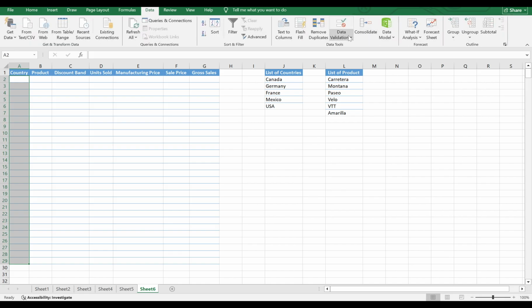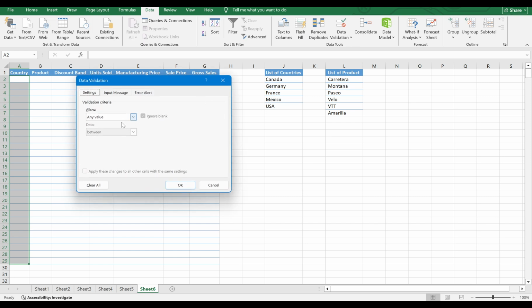In the Data Validation window, under Allow, choose List. This tells Excel you want to restrict entries to a defined set of items. You'll see options like Ignore Blank and In-Cell Dropdown. The default settings are usually fine. Make sure the In-Cell Dropdown option is enabled so the small arrow shows up in your cells.